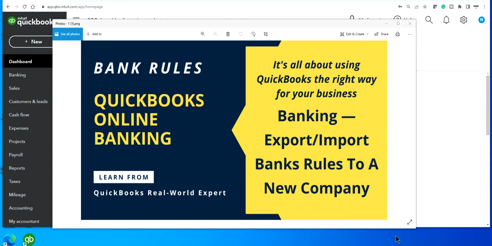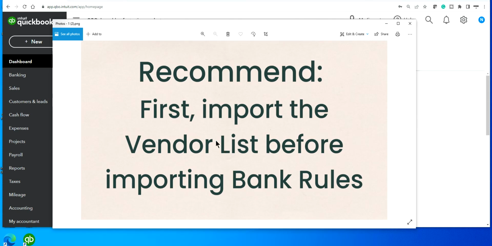In this video, I'm going to show you how to export bank rules and then how to import the same bank rules to a new company. All right, so I'm going to go to QuickBooks Online. The first thing you want to do, before you import bank rules, is first import the vendor list.